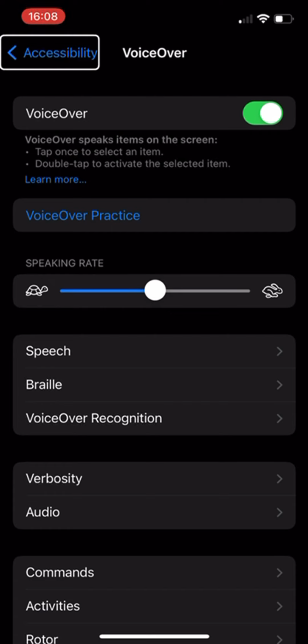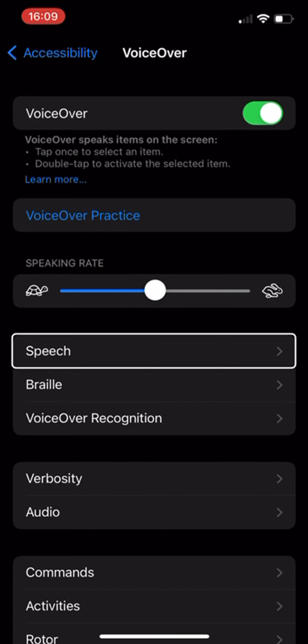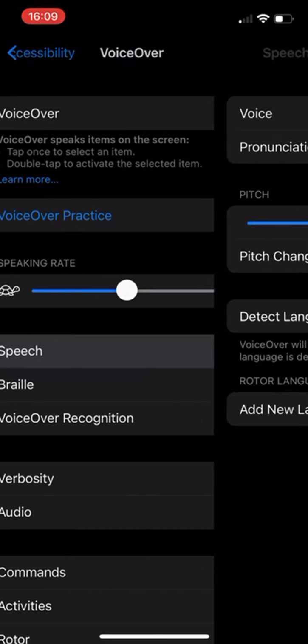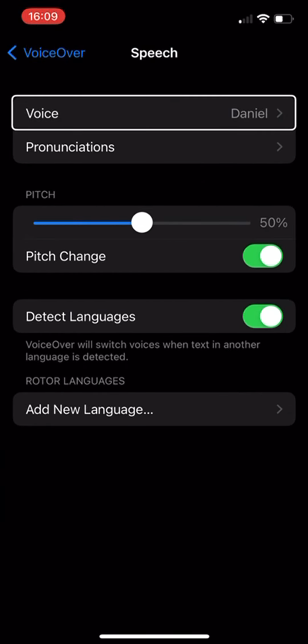touch. So for example, if I touch the speech tab here, Speech button. VoiceOver will announce that I've selected the speech button. And the way you operate it is by double tapping the option that you're on. Voice. Daniel. Button. And it will take you there. And that's how you activate VoiceOver on the iPhone.